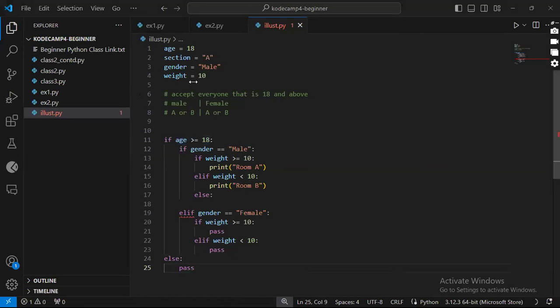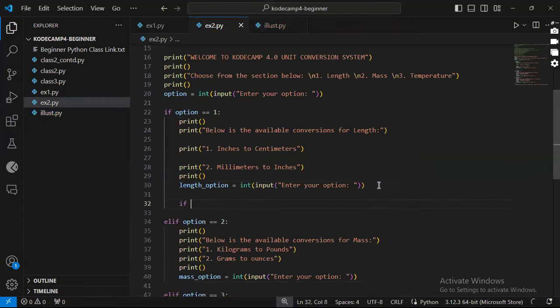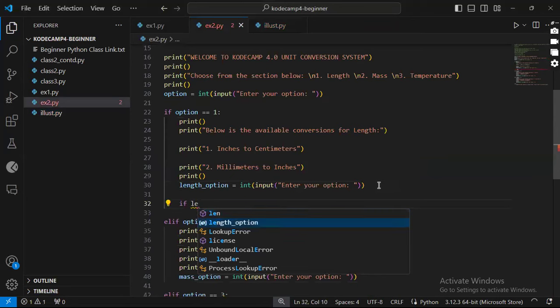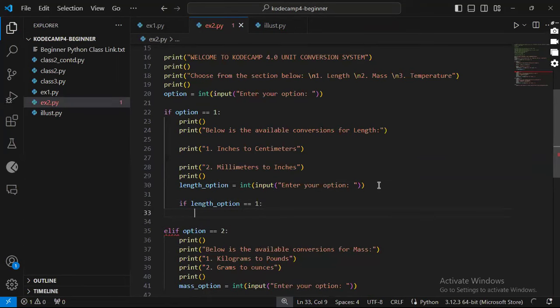All right. So here, this is having an error because this error was affecting an action, so I'll put my pass there. I'll still send this file for us, so you can still look at the next thing again. Back to our exercise 2, we have to come here again and start doing another if inside this first if. So I'll say if length option equals 1, then I can carry out the appropriate conversion.